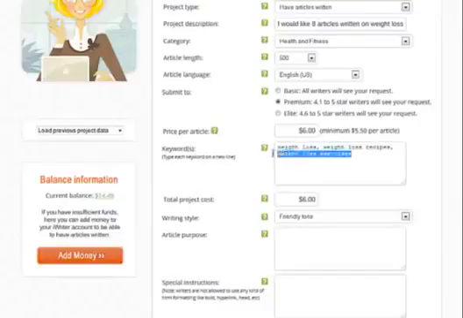Now, for example, let's say I wanted to request 3 articles to be written. I don't want one article, I want 3 articles. So what I would do is I would enter my keyword, say I want the first article written on weight loss, and I'll hit enter, and on a new line I'll type in the keyword I want my second article to be written on. So I want my second article to be written on weight loss recipes, and I want my next article to be written on weight loss exercises.